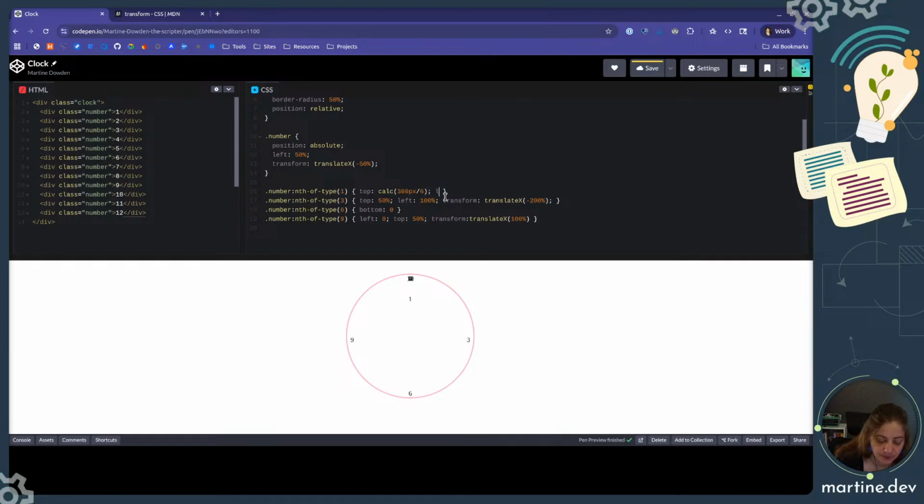So we want to go to the left. It's going to be 1, 2, 3, 4, 5. So left is going to be calc 300px divided by 6 times 5. Cool. That seems low, but we'll find out what happens with the 2.